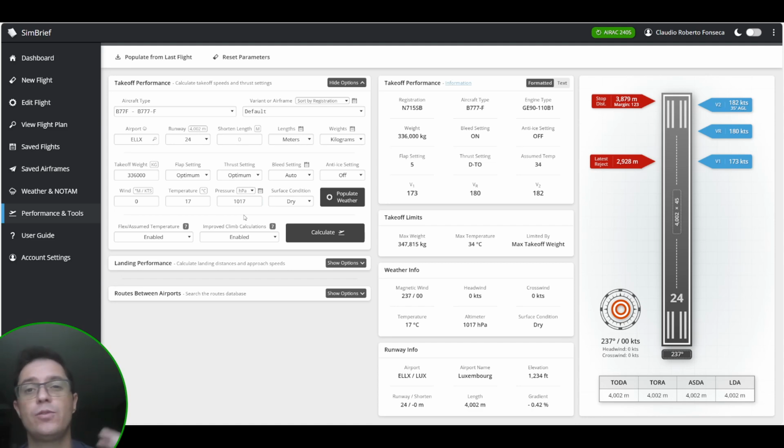Okay, of course, if you have a short runway, you cannot stay on the runway for a long time because of the runway length, and then these improved climb calculations are not going to be considered even if you keep this enabled. Okay, so my recommendation is keep this always enabled, because if the runway is long enough for the performance to calculate with this improved climb, it's going to do it.